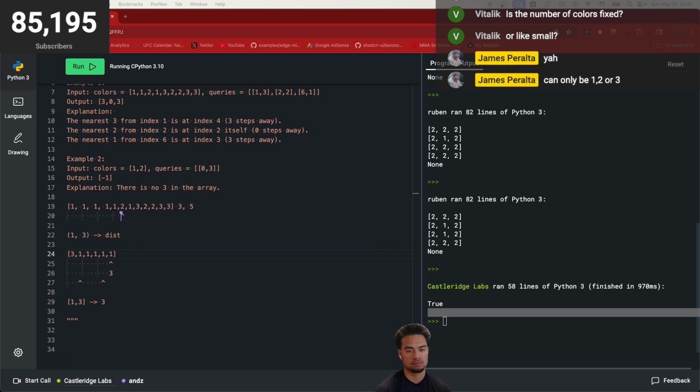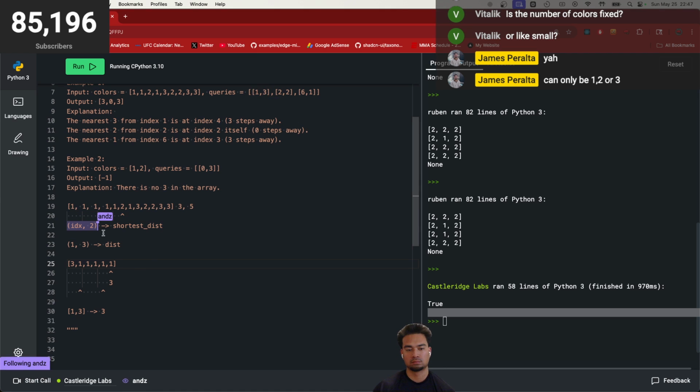And I can hash each index, so I can create tuples like this, where the first one will be the index, the second one will be the destination, or the target, and then I'll map it to the shortest distance. And I'll just do this for all the indices. And for each of the queries, I can just return this tuple of the queries.